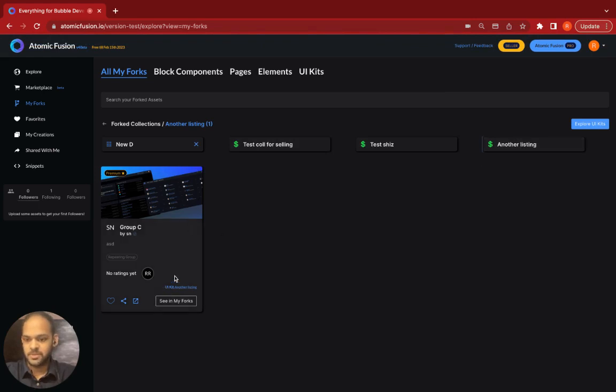So it says premium. This is the one that I just bought, and now I can go ahead and use this in my Bubble editor on my Bubble apps with the Atomic Fusion extension. So that's basically how you can buy a UI kit and then fork it to actually use it in your Bubble development. Can't wait to see what new kits sellers upload onto the marketplace, and I really hope you like the stuff that you find there.